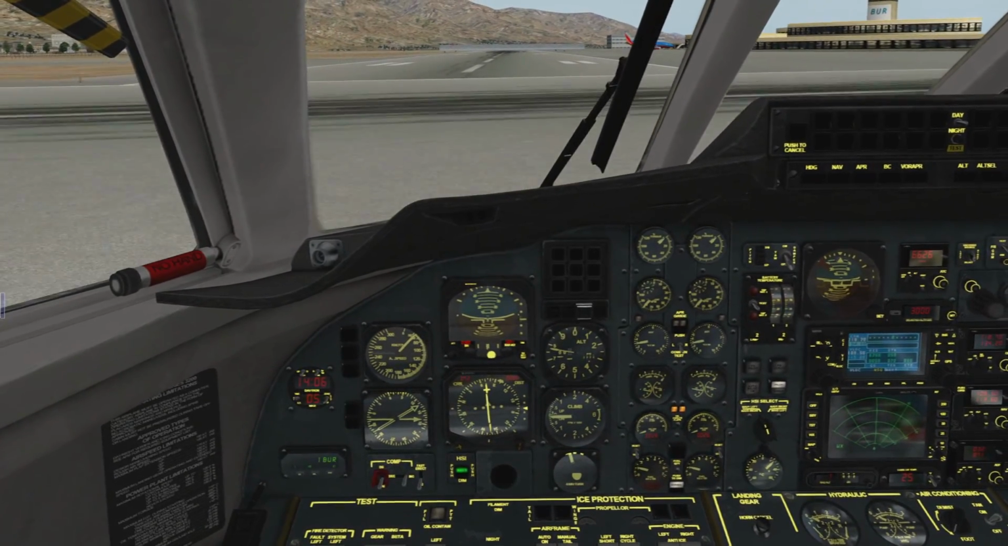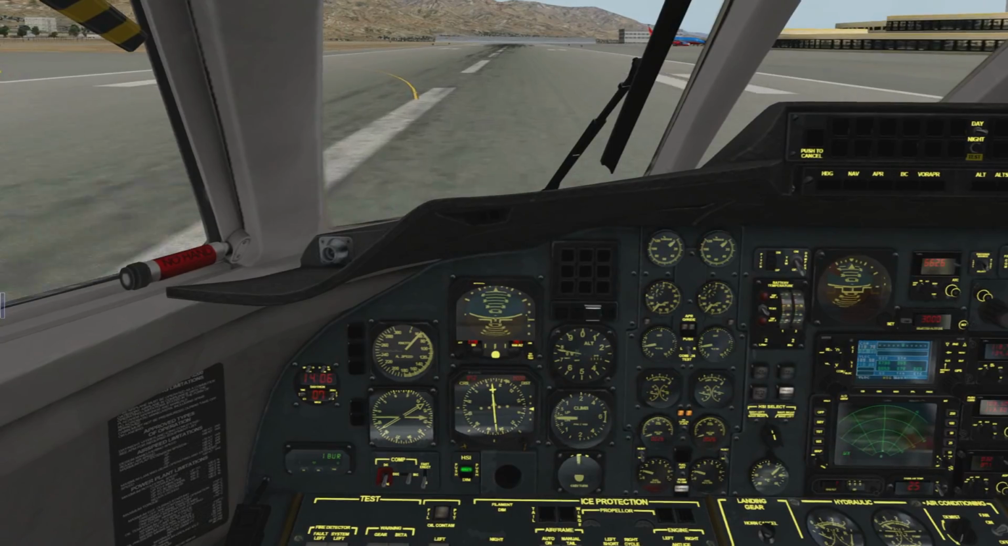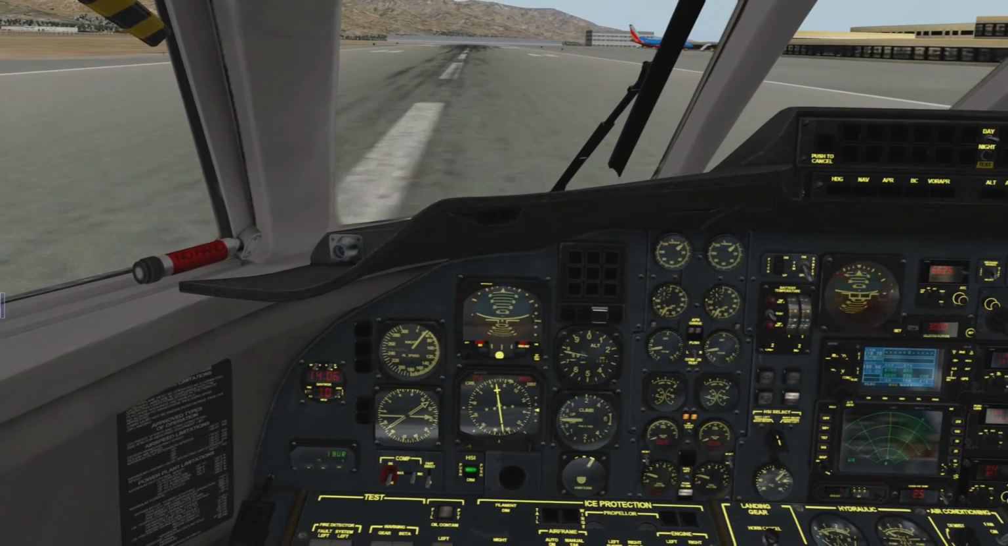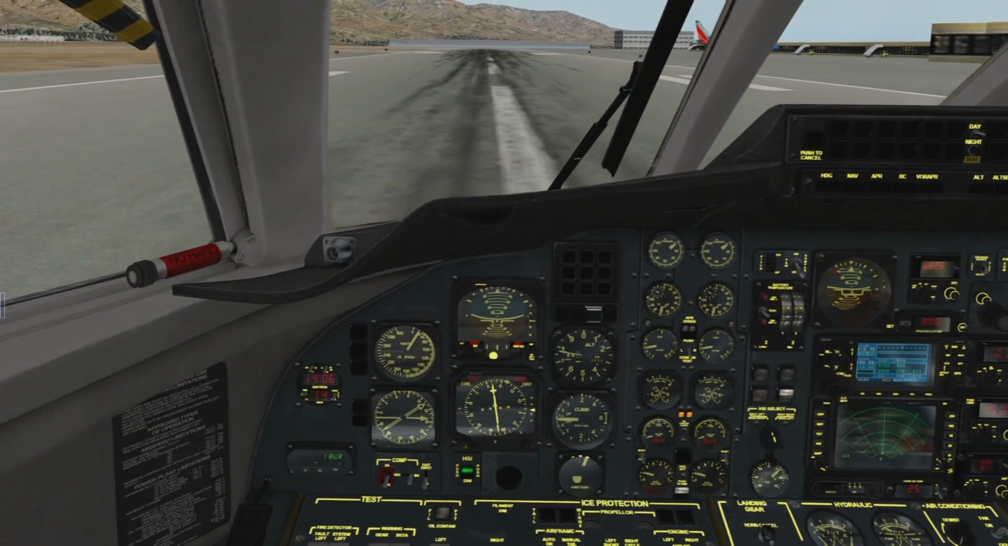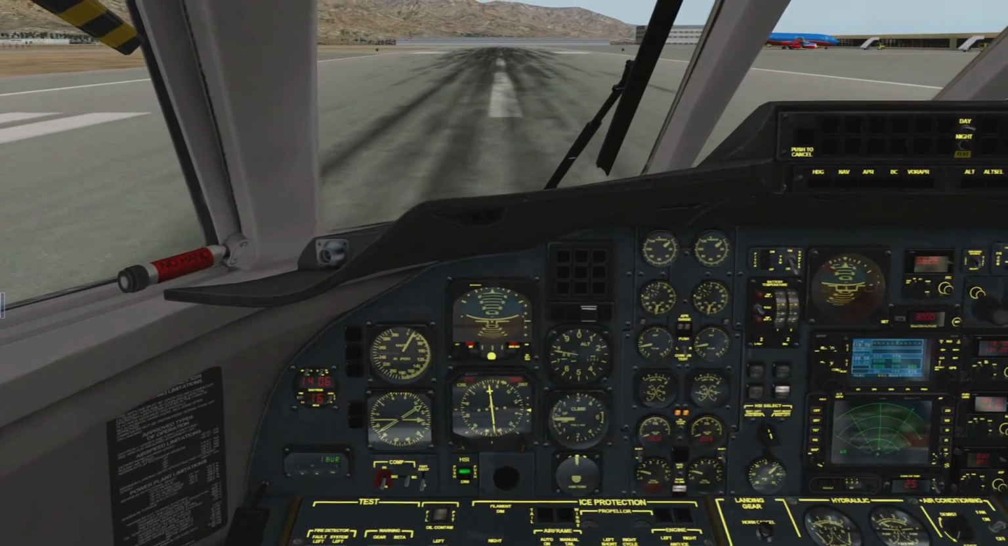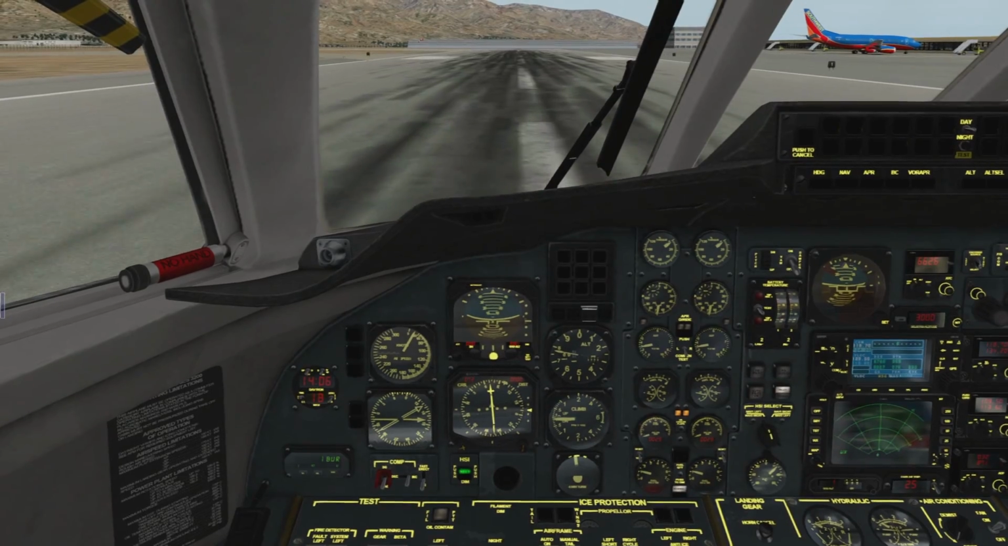Rudder authority is real. Manual braking. Ooh, it's all over the place. There we go. Very nice. Welcome to Burbank, guys.